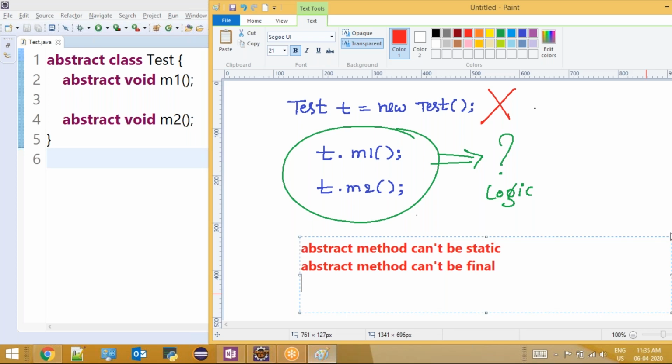Now, the first one: why can't we create an object of an abstract class? Because a class is a blueprint or a master copy or a plan. When a plan is incomplete, that is abstract, then we cannot execute that plan. That is the first reason. Second reason, even if we assume for 5 minutes that we can create an object, then when we call that abstract method, there is no logic to be executed. That is the reason we cannot create an object of an abstract class.